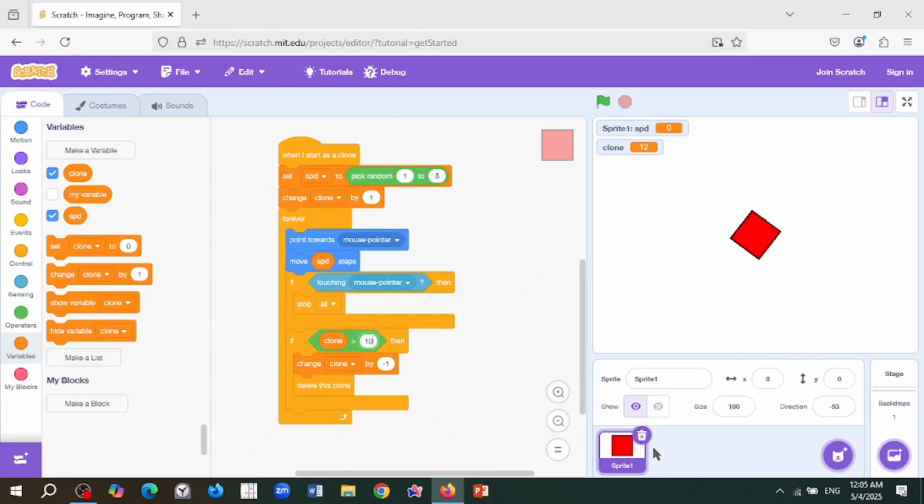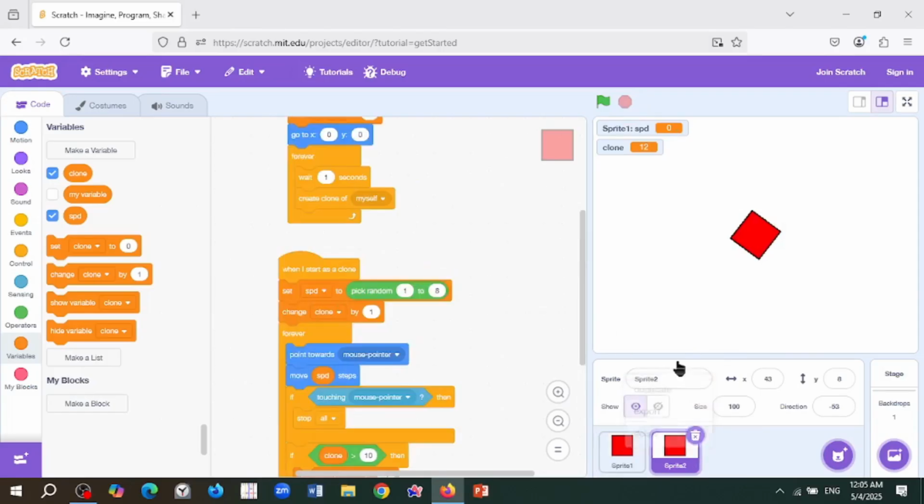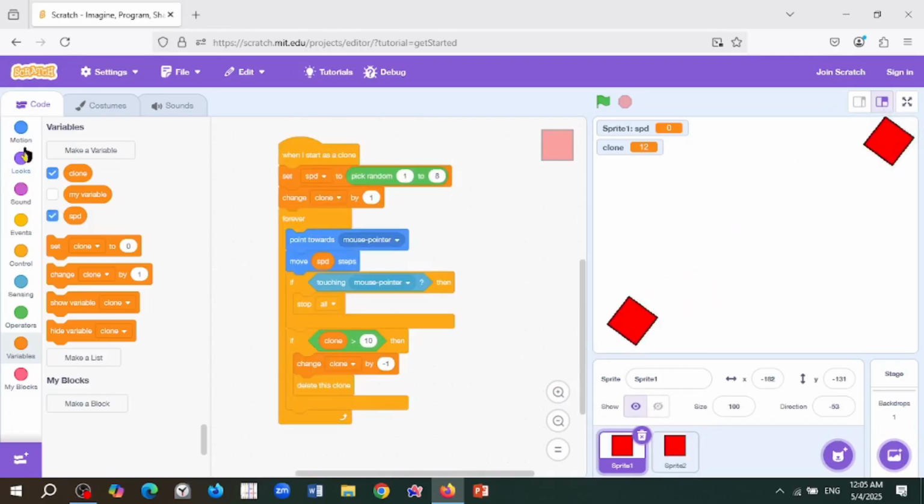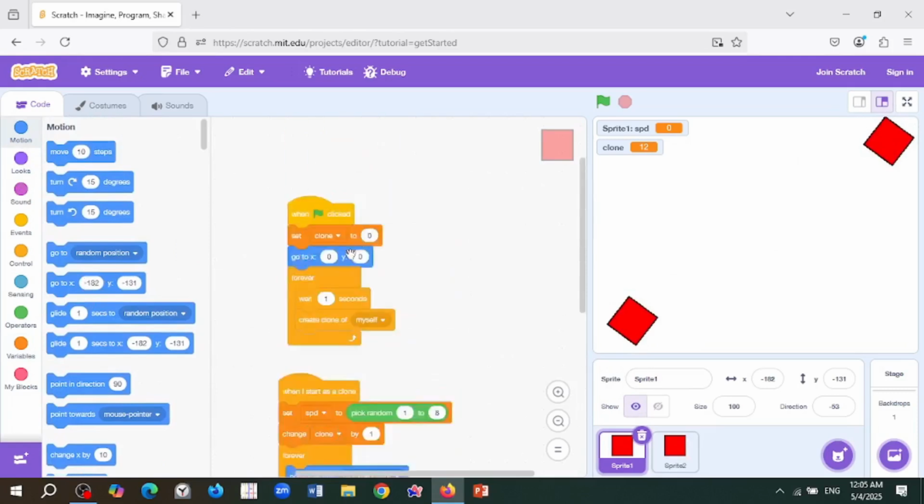And then change to 10. And then I'll duplicate it and put it in different positions. I'll put one here. I'll put the other one there.